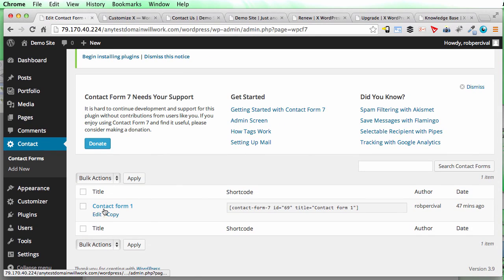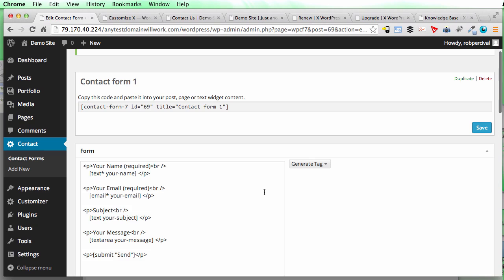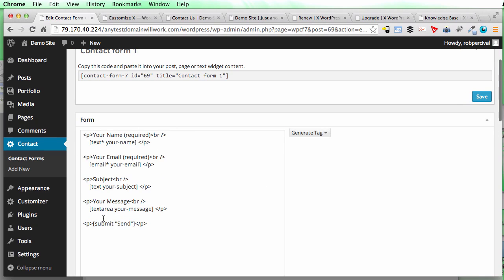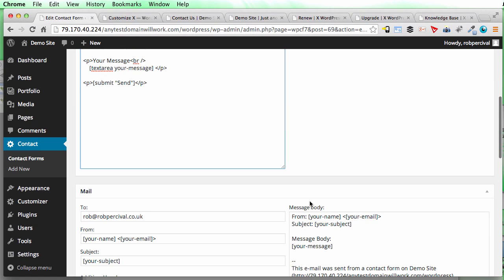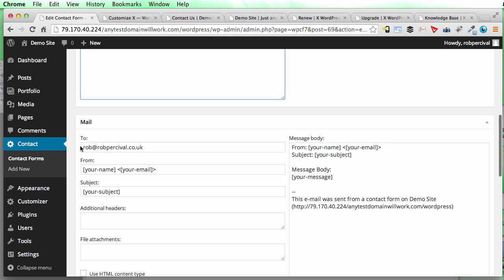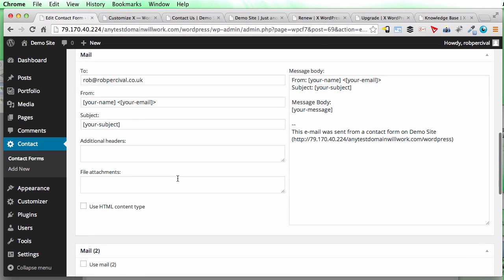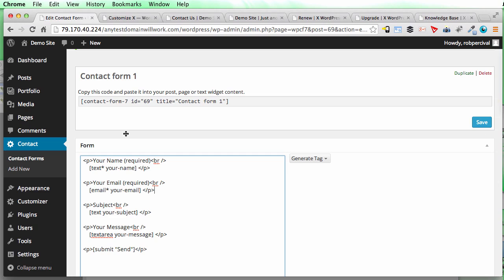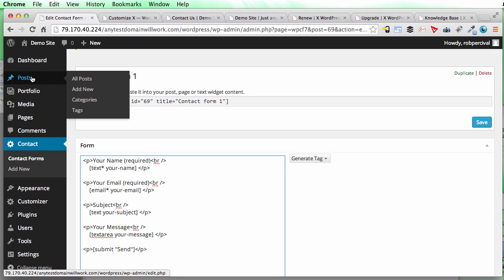So by default, we've got our contact form 1. This is the short code that we can use to insert that contact form into our site. Let's just have a quick look at what we can change. So we can use a bit of HTML with short codes to create our form. That's got everything we need really: name, email, subject and message. But we could adjust that as we like, and we can decide where the email is going to go, etc. So that's exactly what we want.